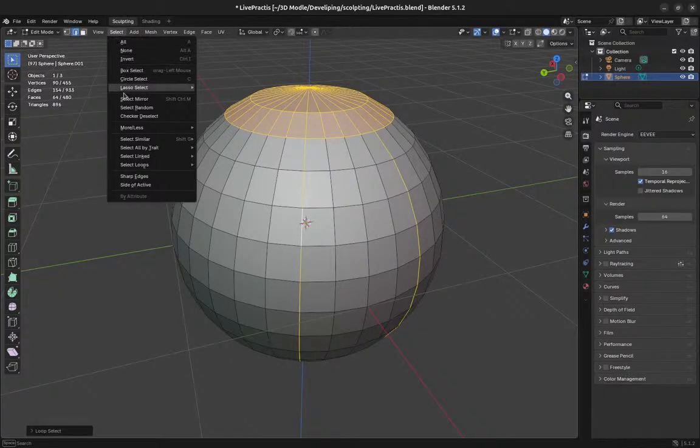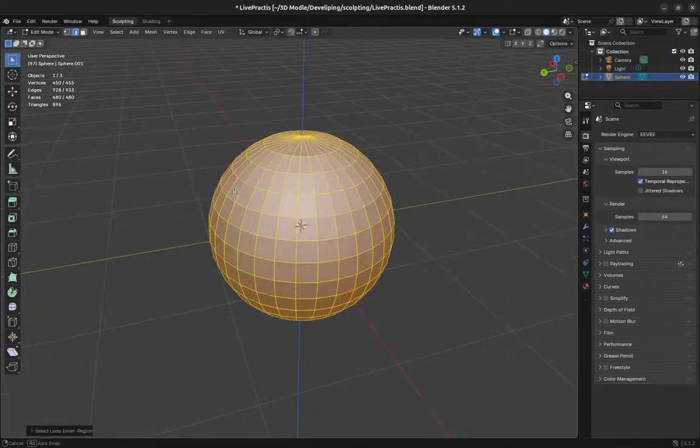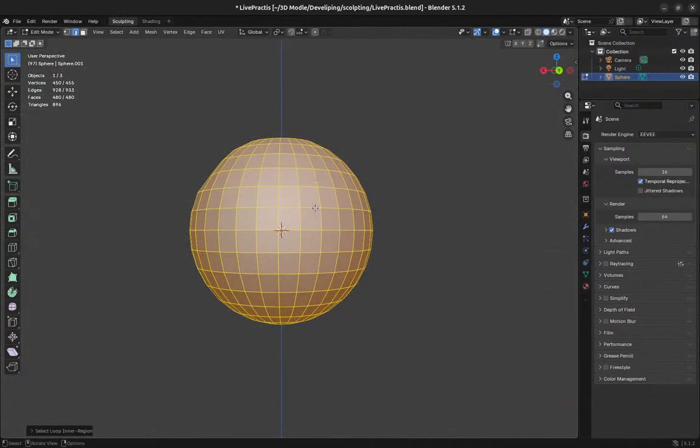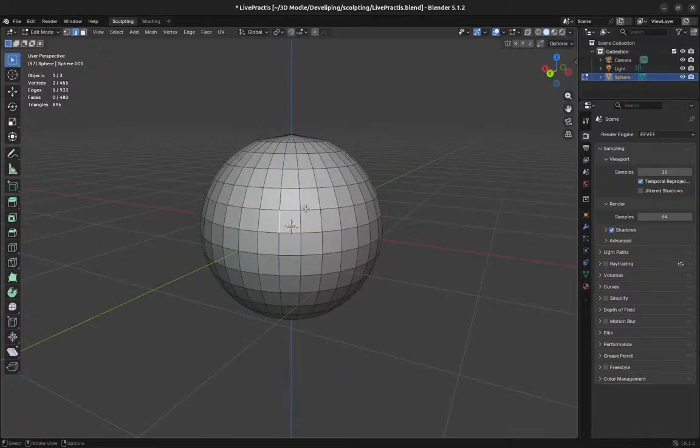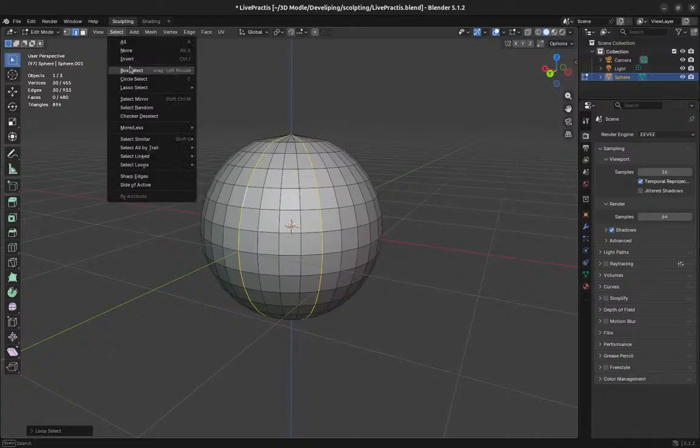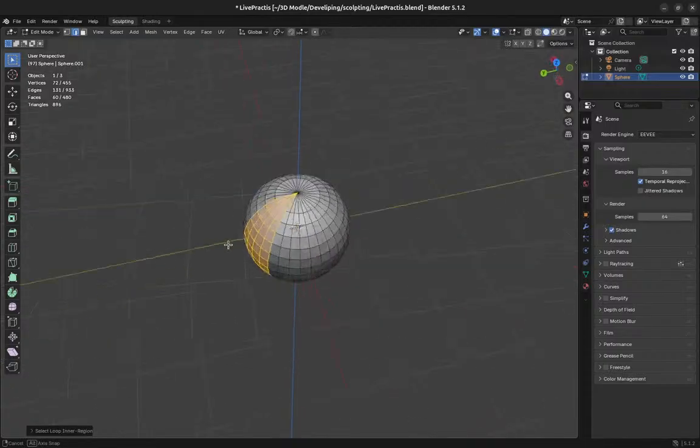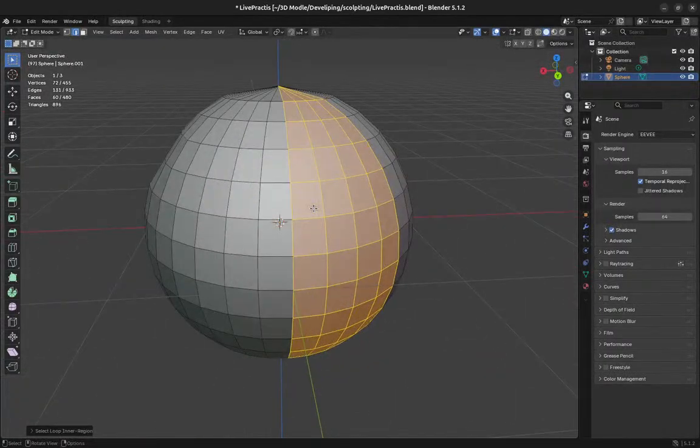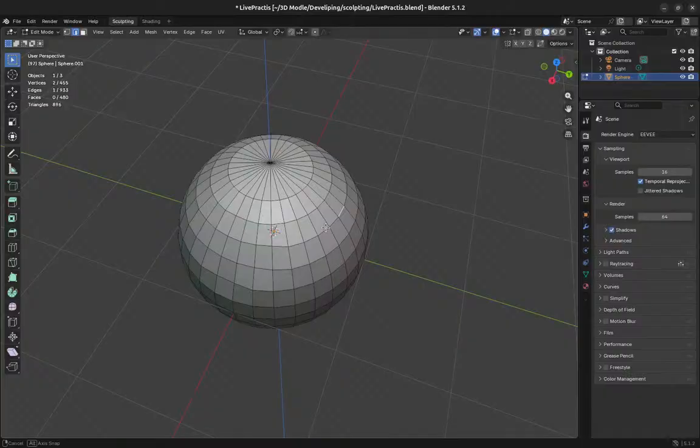Select loops, integer region. Select the whole thing. Okay, let's see. Nope. Shift, Control Shift. These two. Select loops, integer region. Okay, it worked. Well, what if I do 50-50? Well, I guess it doesn't matter.